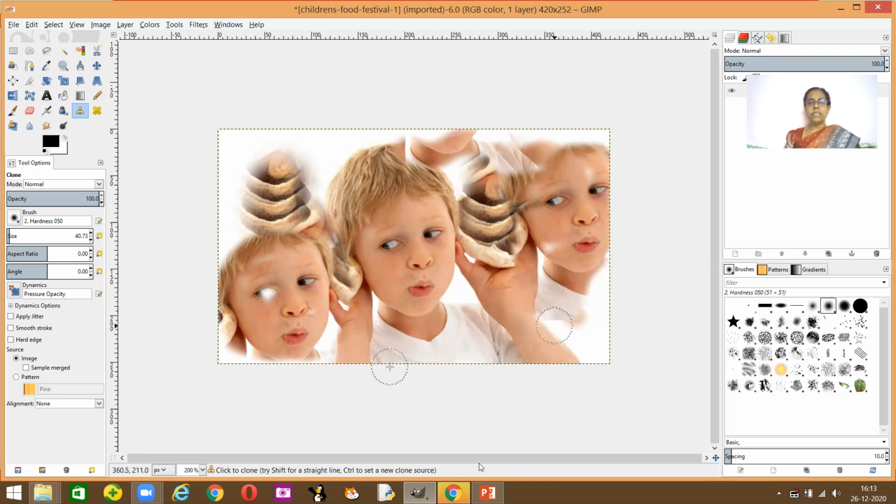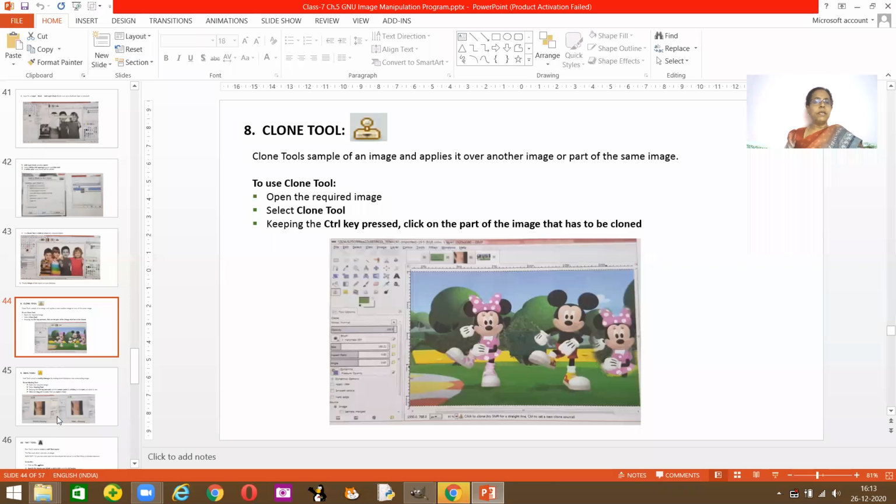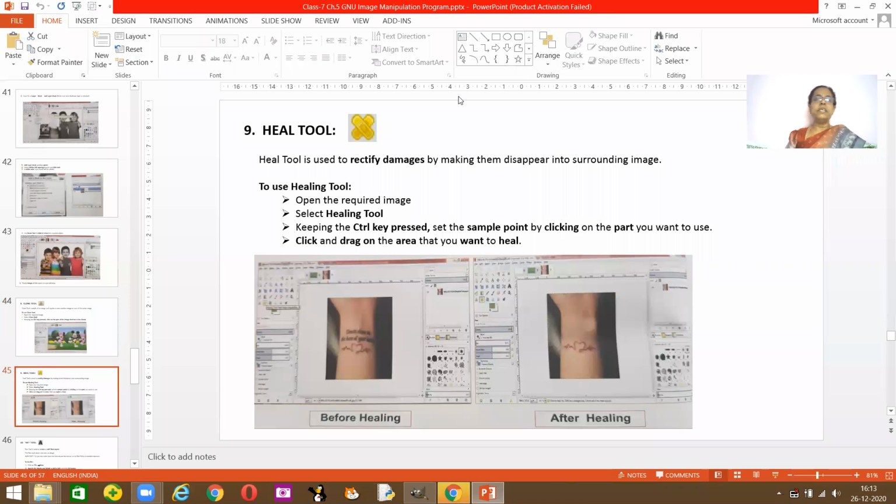Now we will use the heal tool. Heal tool is to heal any image that has any damage on it. See, there's a tattoo on his hand and he didn't want these wordings. And so he removed the tattoo of the wordings and left out this design. So the heal tool is used to rectify a defective or damaged image and helps make the thing that is being damaged just disappear.